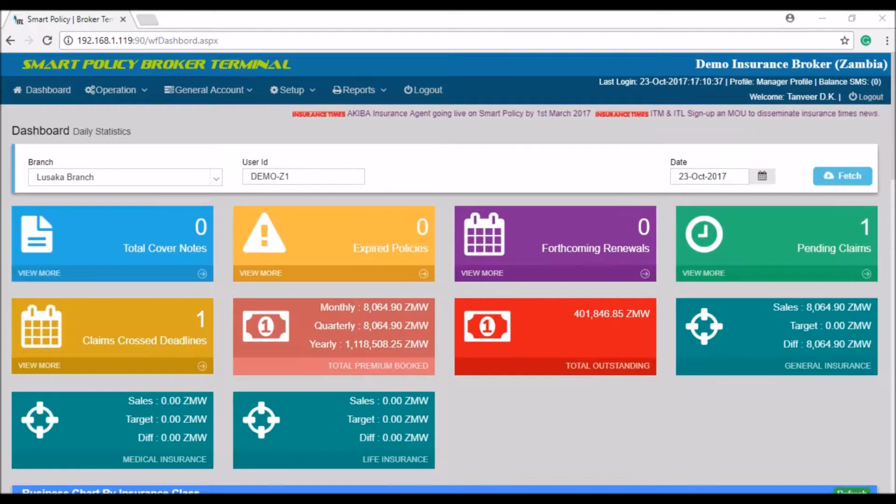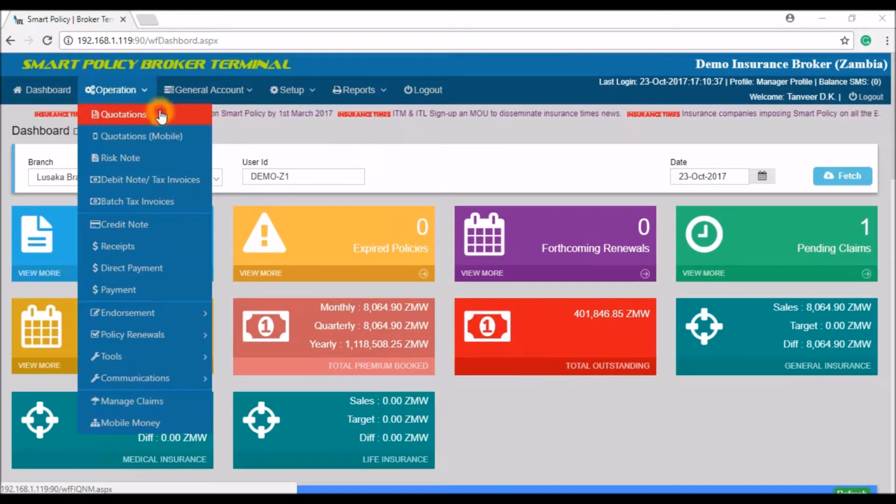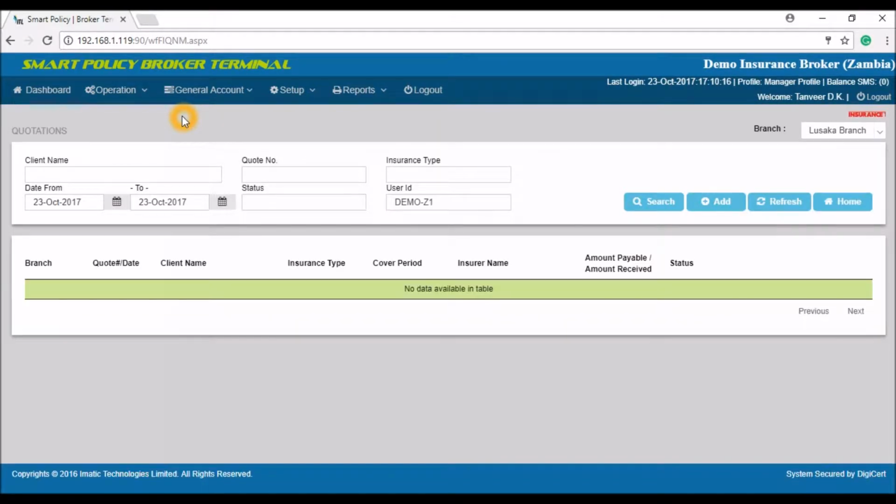So how do we issue cover notes or risk notes from smart policy? We're going to see that. The first step to issue a cover note or risk note is through the quotation. We create the quotation, the customer confirms the quotation, and then we convert that quotation into a risk note or a cover note. Let us first see how we issue a motor quotation, and then we will see how we convert that quotation into a risk note or a cover note.